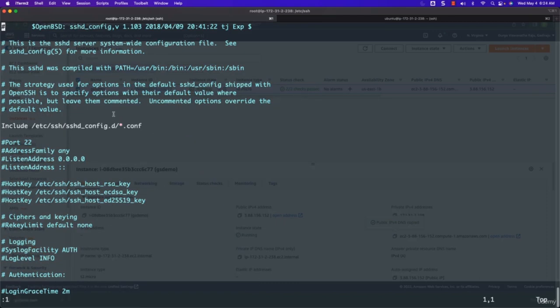Now the file is open, you can go through the contents of the file. Most of the entries are commented out. If you have a hash at the beginning, it means it is commented out. This is not commented, which means it will be executed as and when we try to restart or manage the SSH daemon process. If you want, you can review this file as well. However, it is not important to get into this file.